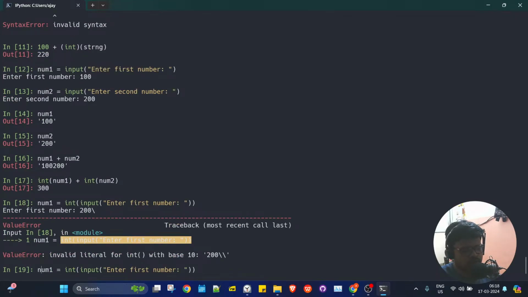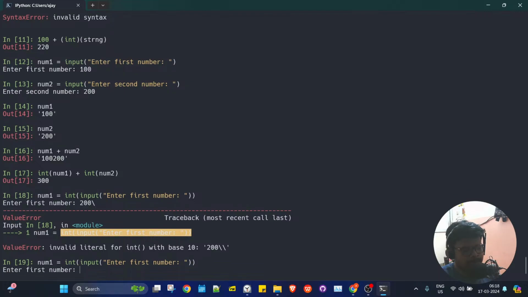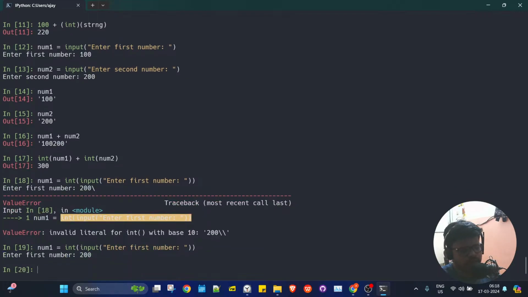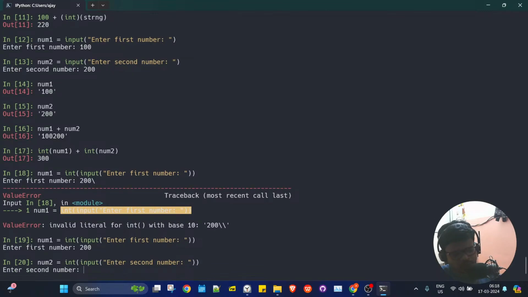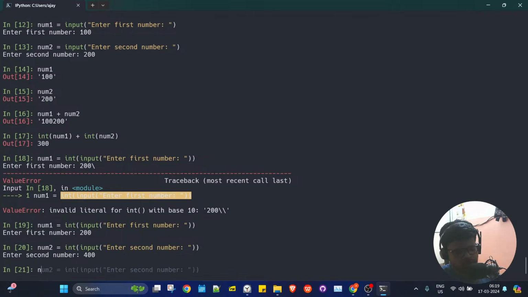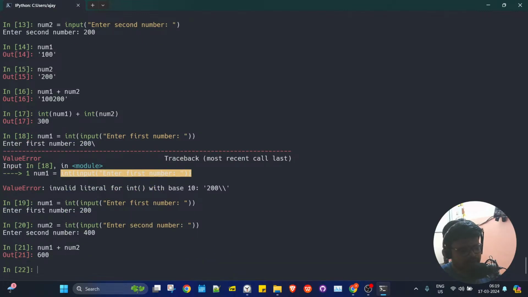Oops, what's the problem? Okay, 200. Now let's do it for num2 as well. int 200, 400. Okay, now let's try to add both numbers, and as you can see it's working fine. Okay, so this is the basic example of typecasting.